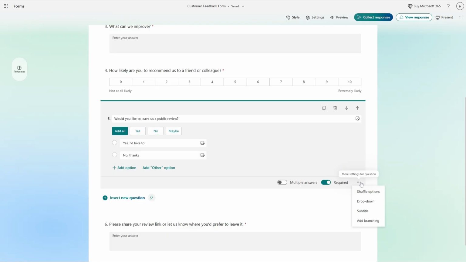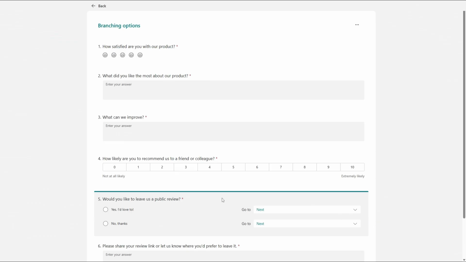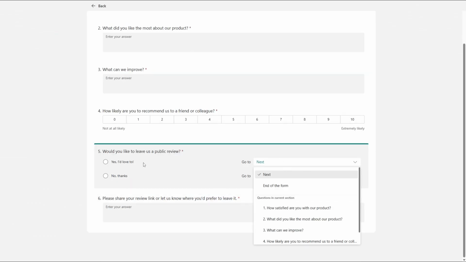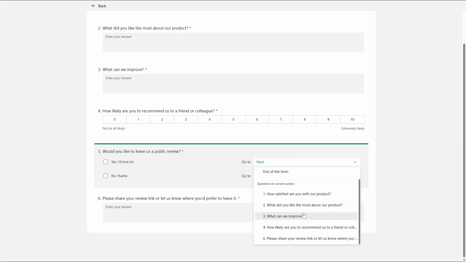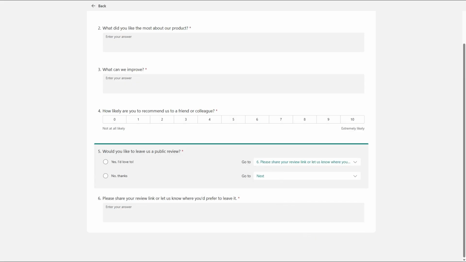So let's click on the three dots on that particular question and click on add branching. And right next to that option, you will find this option called go to. And in the dropdown, we can select the particular question that we want to redirect them to. So if they select yes, they will be redirected to this question. If they select no, they will basically go to the end of the form.